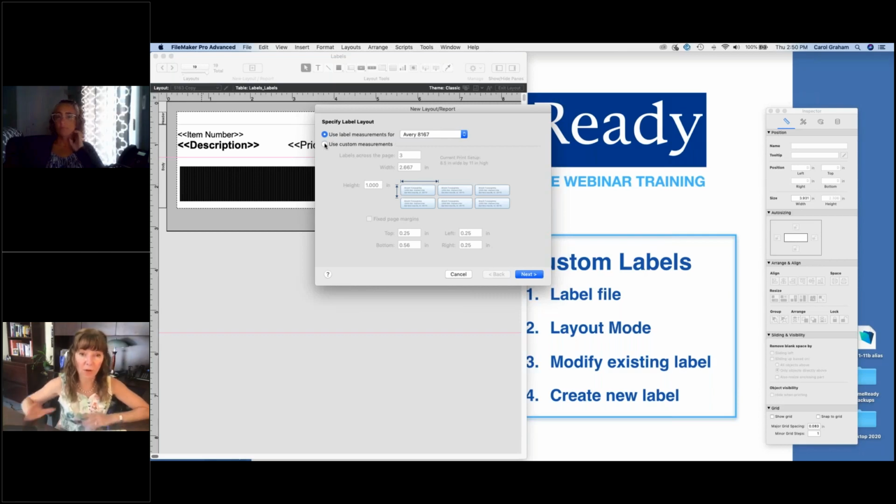So if you're creating your own on just a regular sheet of paper, you can click on Use Custom Measurements and enter that I want 3 labels across, or I want 2 labels across, and then it'll actually calculate the width and the height. And you can also say how much space you want from the margins, from the very edges of it. So I'm going to go back up to use the Avery 8167.